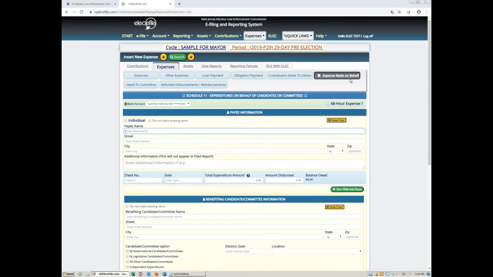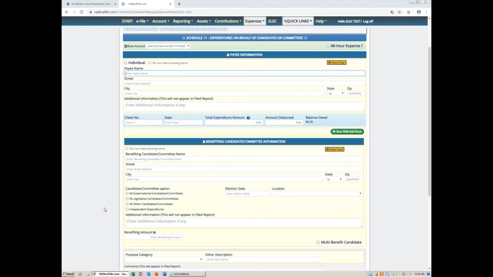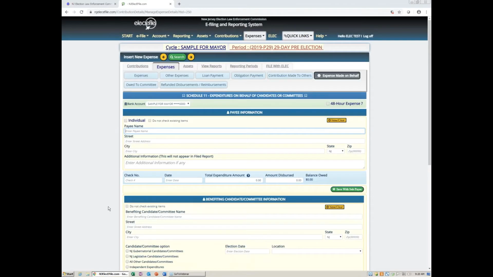Expenses made on behalf of candidates or committees will need the payee information as well as who the benefiting candidates are. You will enter the amount that is given on this page. If you share in the amount that was spent, you will need to report your portion separately within the Expenses tab.